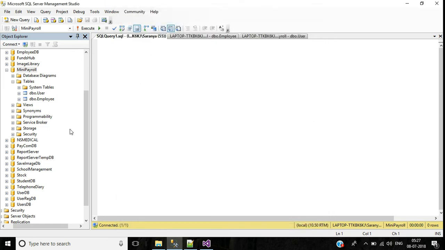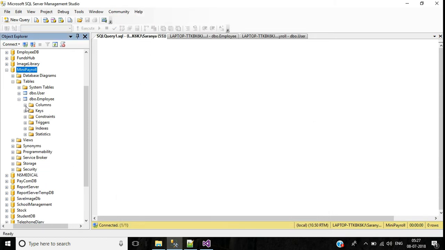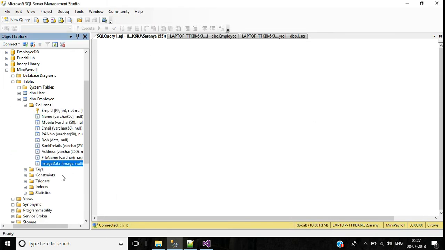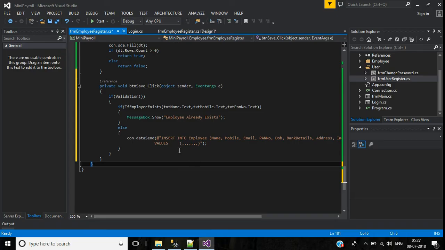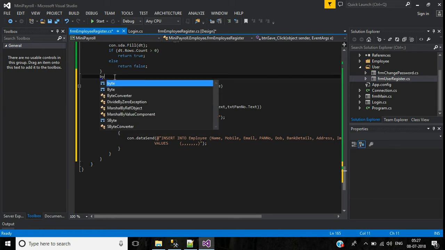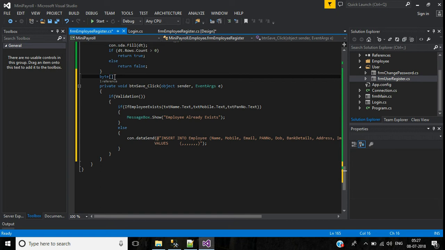See here, in SQL, we declared image data as image data type. Before inserting a record, we should convert the image to binary. Then only we can insert images in the database.